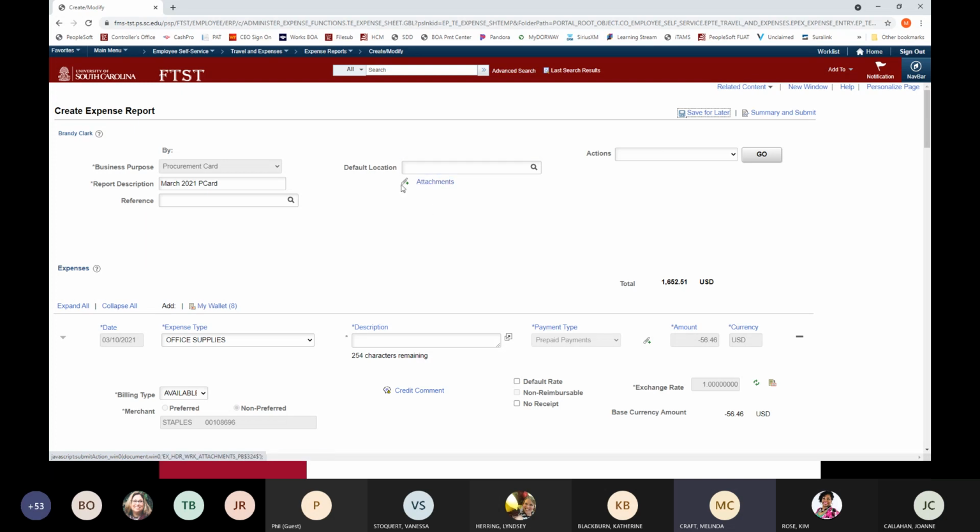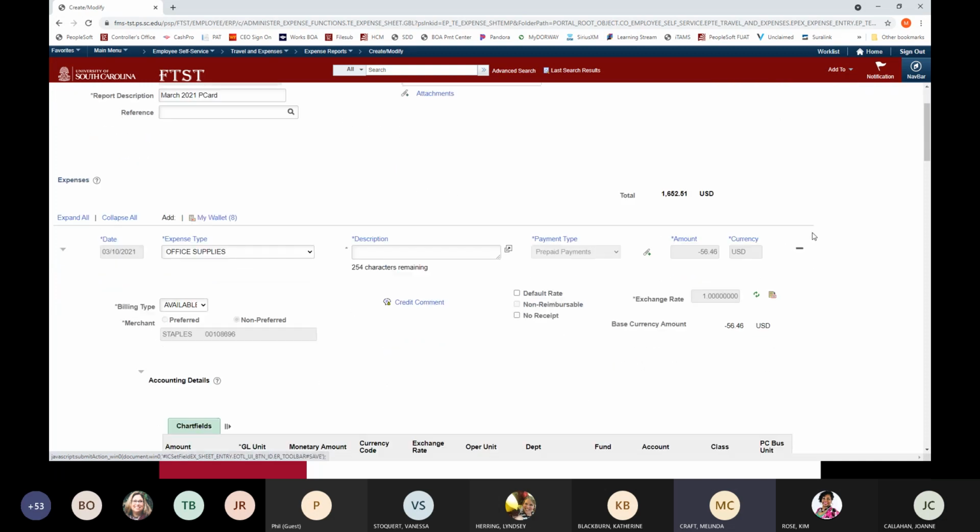Okay, and also up here in the header, this is where you would attach your statement. Also, if you are not doing your receipts on each individual line, you would do that up here as well. And as we discussed on the My Wallet side, the description is required for each of these. So you will have to go in and put something in this description box for each expense item.